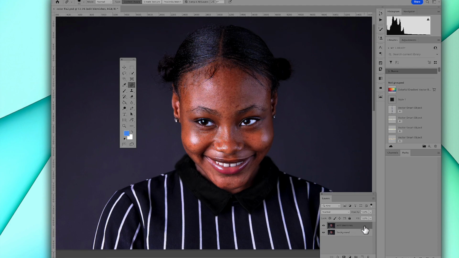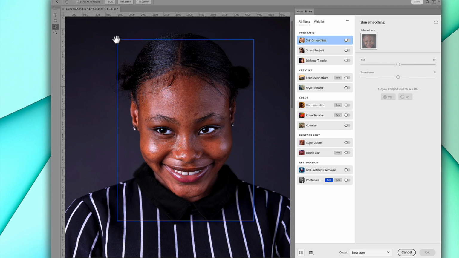The next thing we want to do is do the skin smoothing. So we accomplish that by going up to Filter, Neural Filters. And as you see, Photoshop automatically identifies that there is a person's face in this picture. Now, you will know that you have the right one selected because you'll see it here in the Selected Face section, as well as the bounding box. You're going to choose Skin Smoothing and then turn it on.